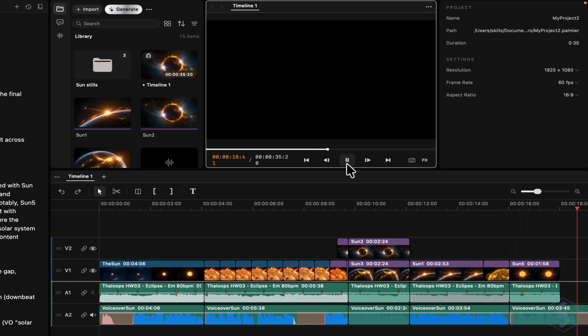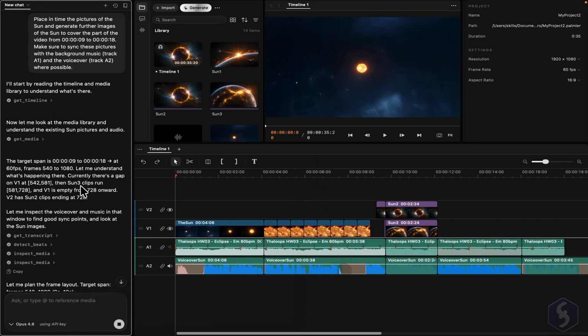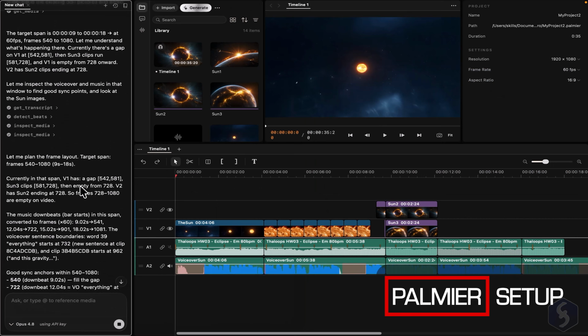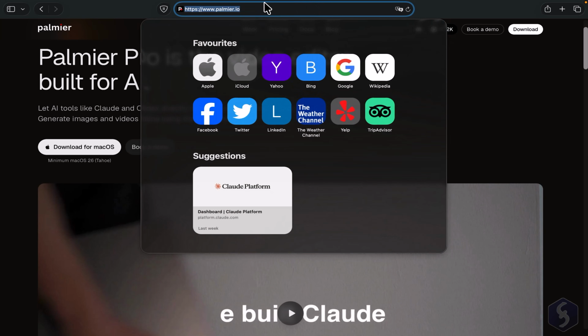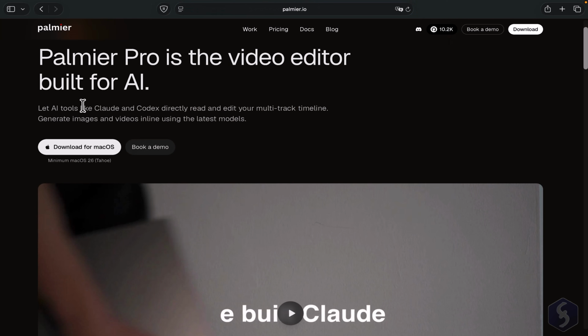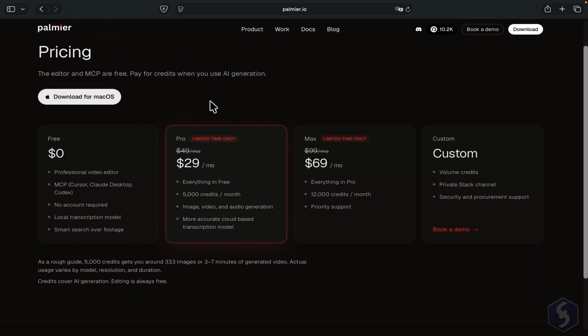Now, let's look at how to connect Palmier Pro with Claude Desktop using MCP. First, download and install Palmier Pro on your Mac. Please note that there is no Windows version available for Palmier Pro right now. You can continue using the free version of Palmier Pro, but you will need to upgrade to a Pro plan if you want to generate images, videos, or audio directly on your timeline, whether you use Claude or not.